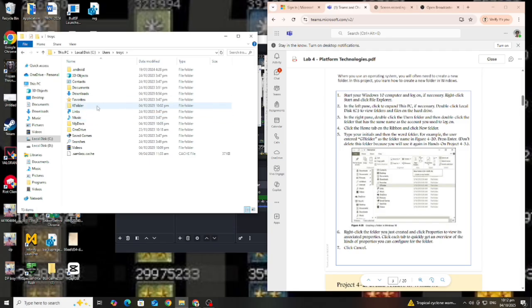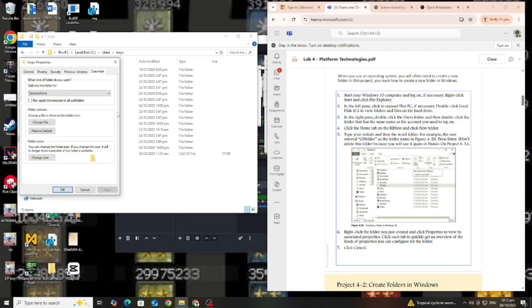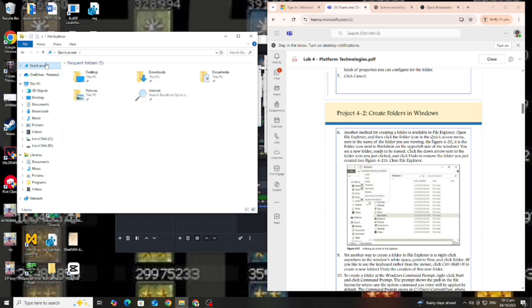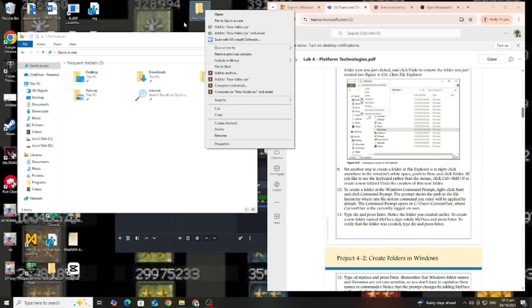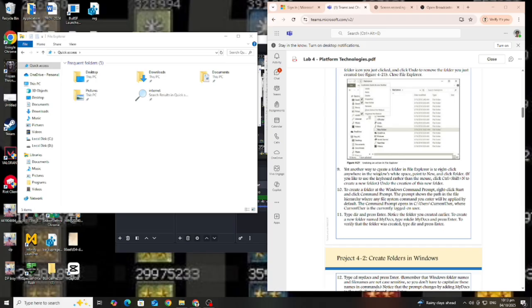Name it with your initials and folder, e.g. GT folder, then press Enter. 5. Right-click the new folder, select Properties, and browse the tabs to view folder properties. Click Cancel to close. 6. To create a folder another way, click the folder icon in the Quick Access menu. Undo the creation if desired. 7. You can also right-click in the white space, choose New Folder, or press Ctrl-Shift-N to create a folder.